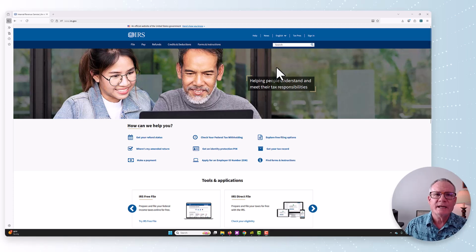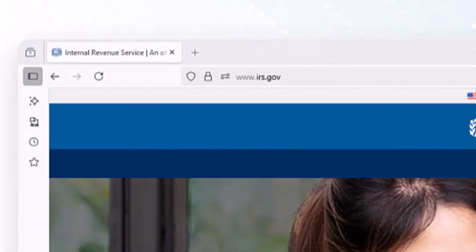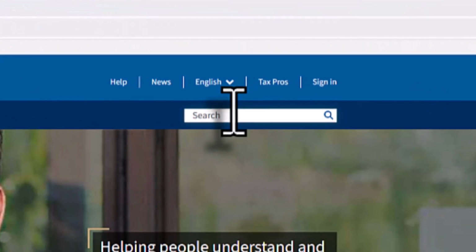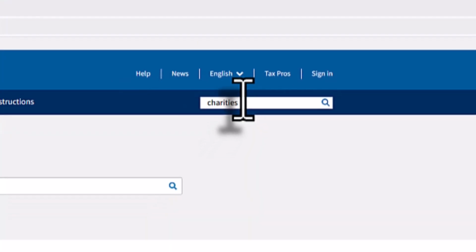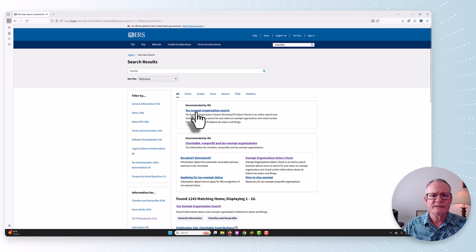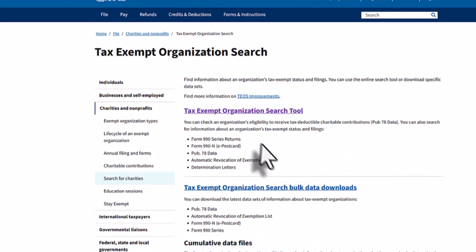Hey everybody, today I want to quickly go over with you how you can find out what information the IRS has in its database file on your organization or in any organization for that matter. So we're going to go to the irs.gov website. We're going to go up to the search bar and we're going to type in charities. And then we're going to click on tax-exempt organization search.